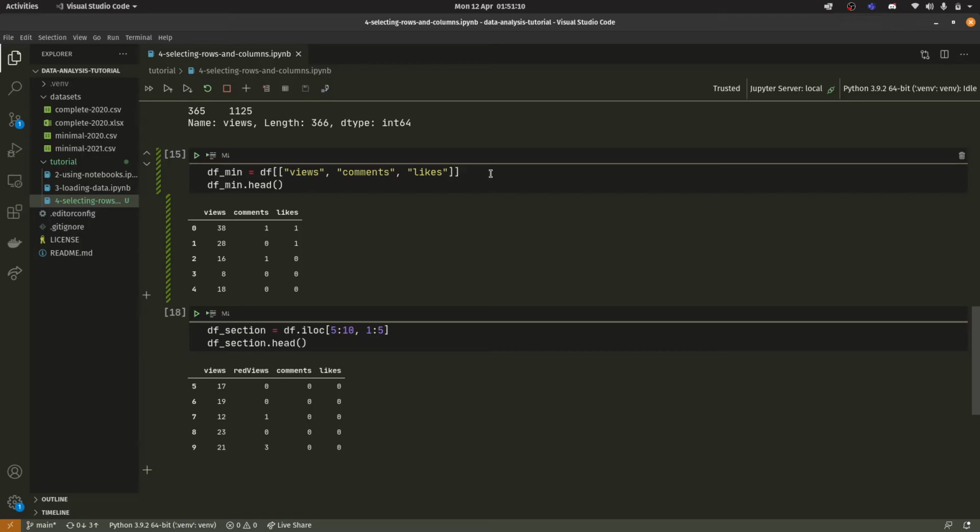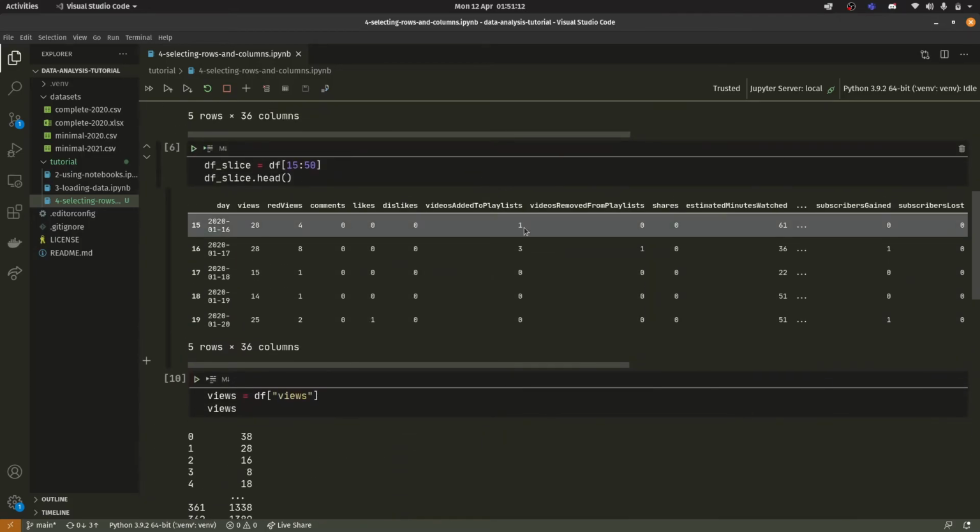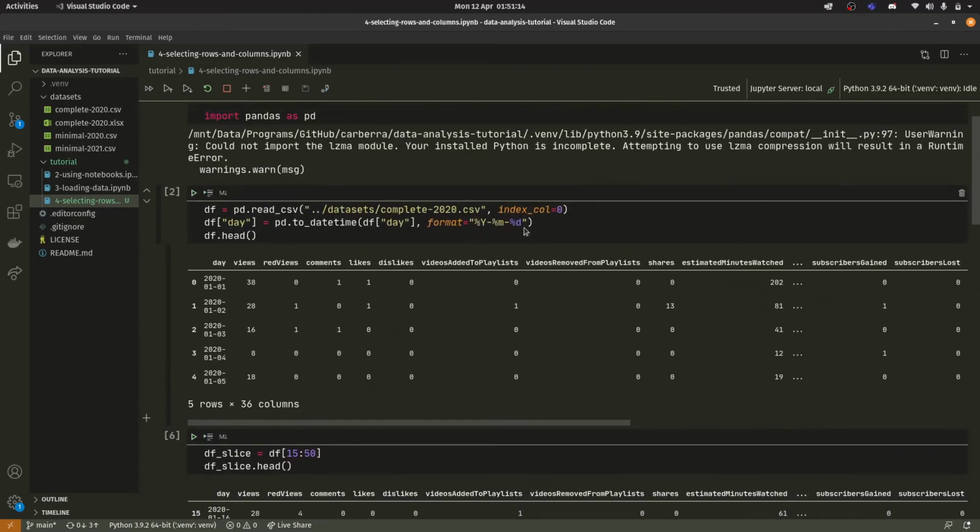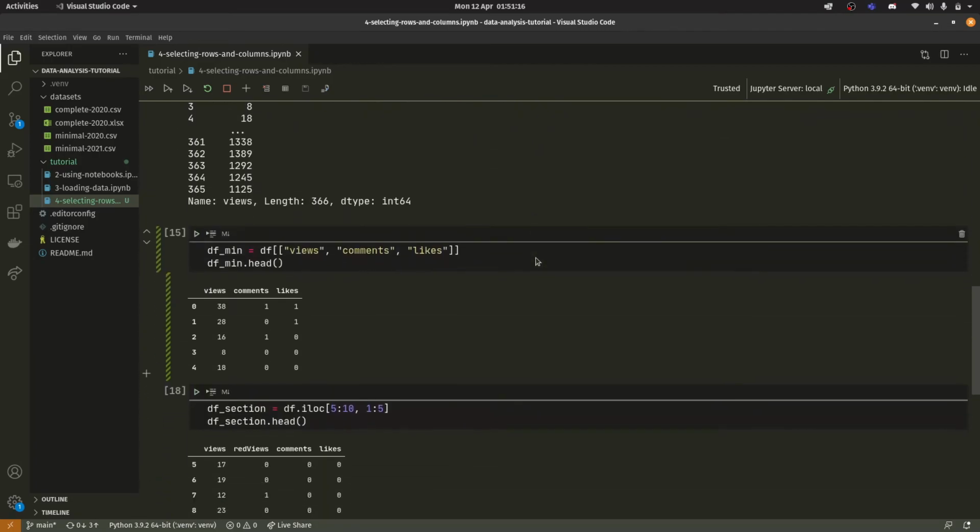But that actually brings us to the end of the video. It's another very simple one. As I said, we're just kind of going through the basics one at a time at the moment.